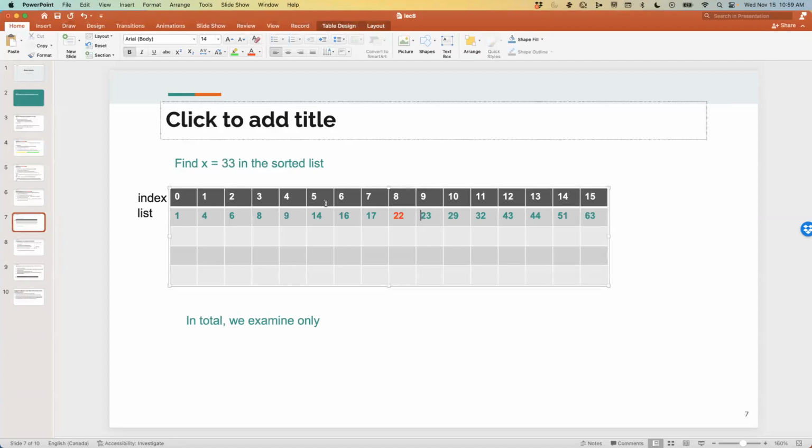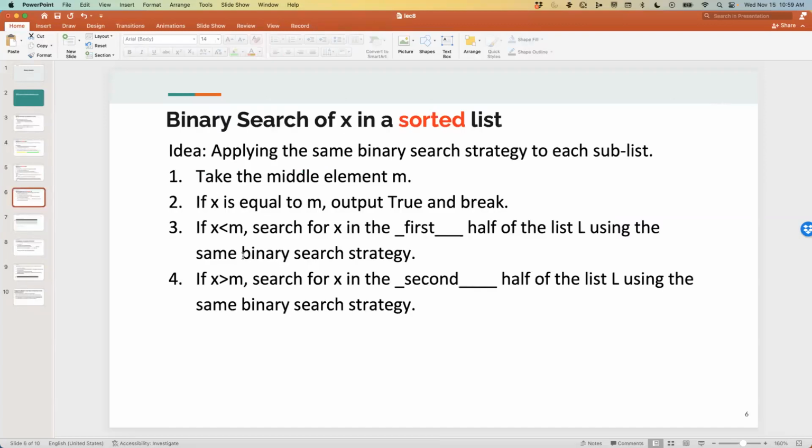Which means I don't have to check anything before that anymore. I only concentrate my search on the second half. So I already rule out all the previous elements. I only need to check this number of elements here. So again, I take the middle value. I don't do exhaustive search. I don't check every single element here, but apply the same binary search strategy.